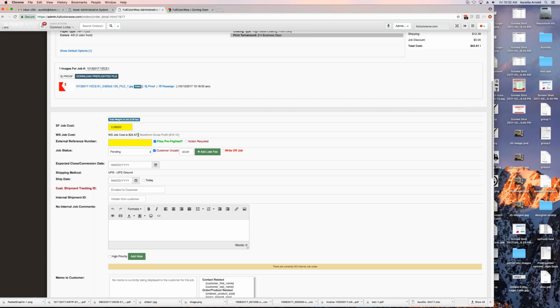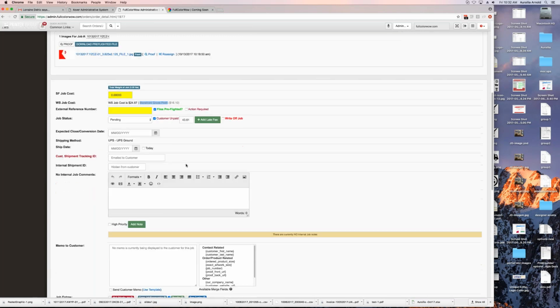You're able to see here your wholesale price. This is what you pay 4over, and it also tells you your profit for this job. Currently it's pending, and the reason is because I paid with check, but you can go ahead and approve it.